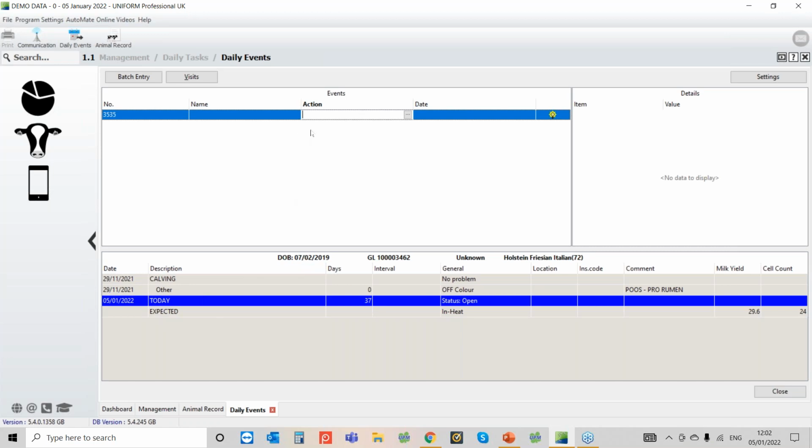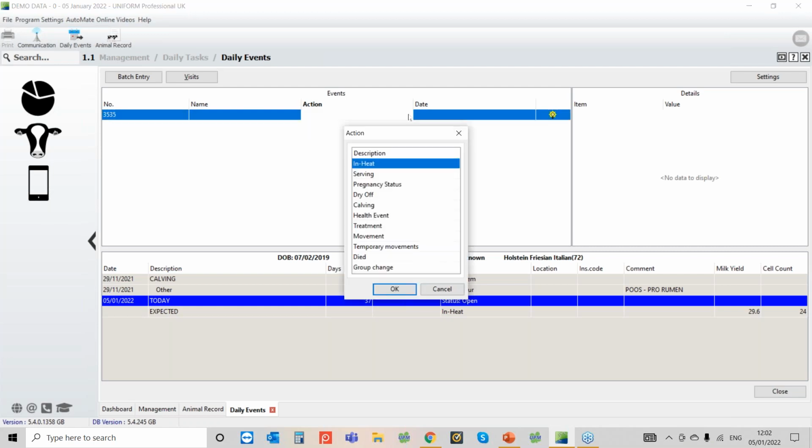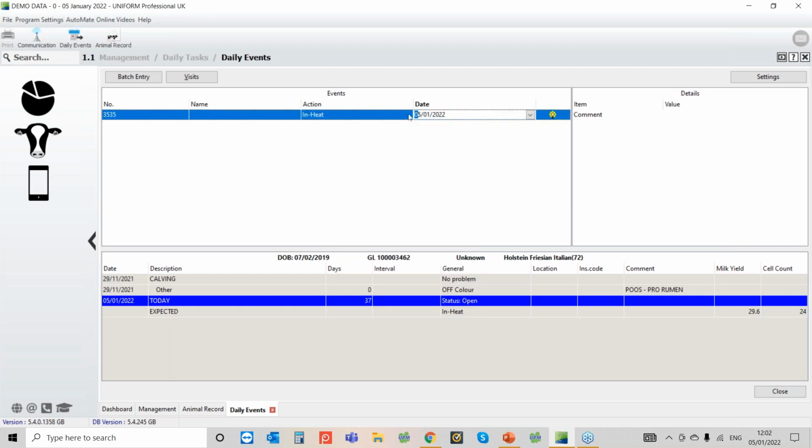So for this animal, we're going to put in heat. So you've got the little box at the side here, so you can press that, and then that will give you your list of different options you can enter in for this animal. So we're going to select in heat, and then we can pop the date in.